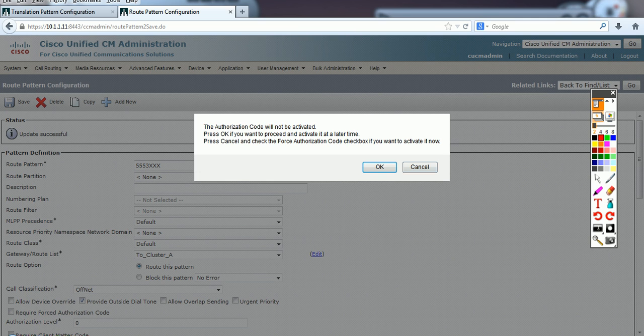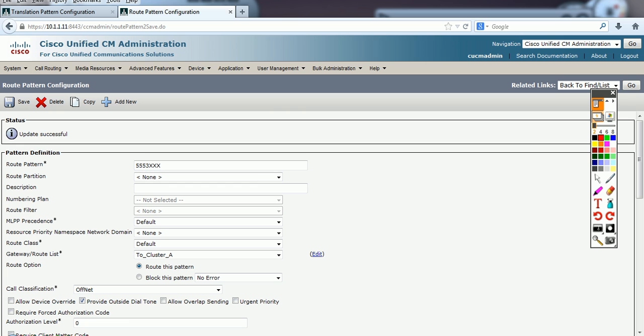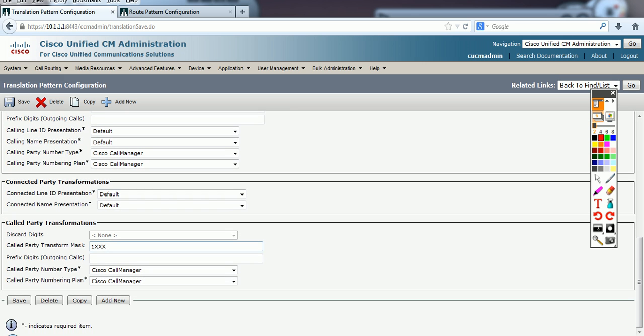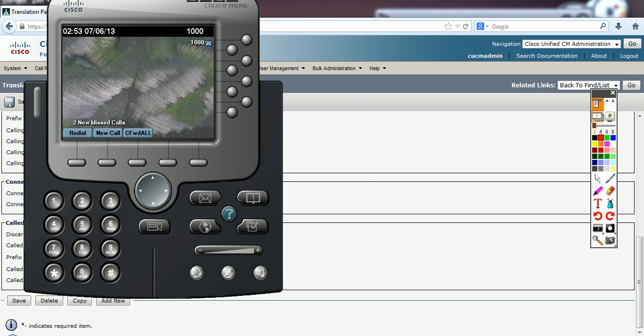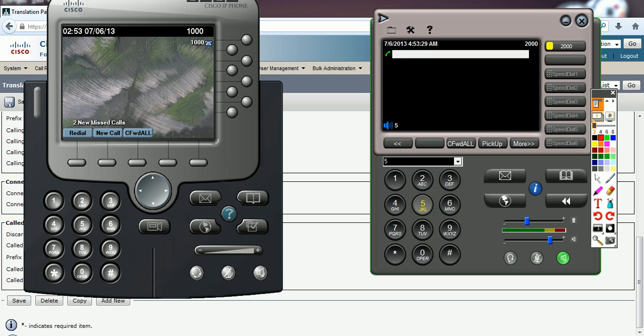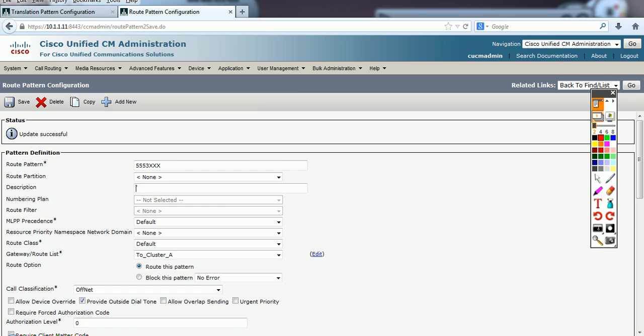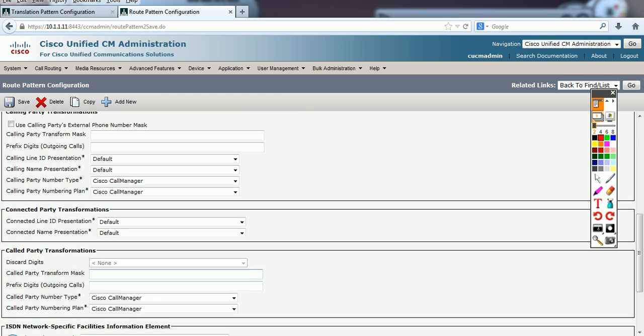So just write, as long as I make it 555 and then 3XX, it would come to the translation pattern. It would match here, this one, right? And then this one would apply the transformation, and then it would match on the phone. Try it. I will dial from this phone 5553000 to be manipulated. As well, for sure I can go from the other cluster B and manipulate the calling.